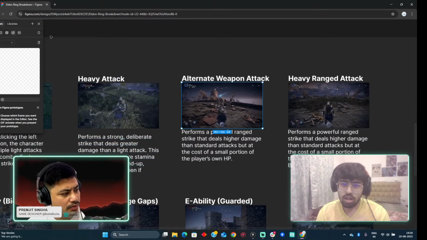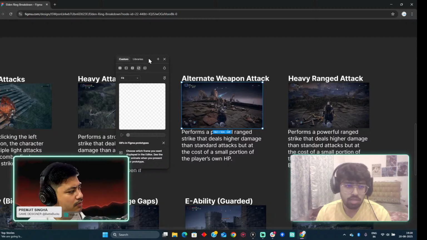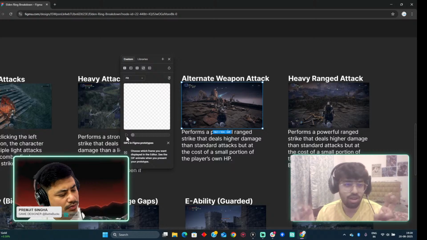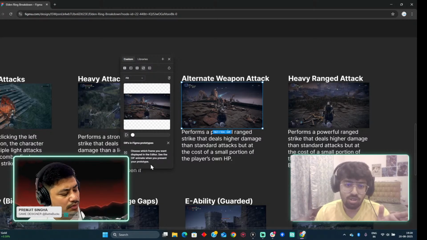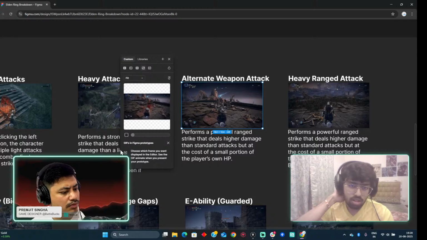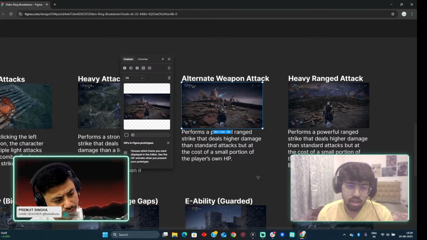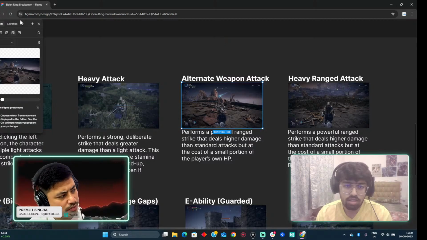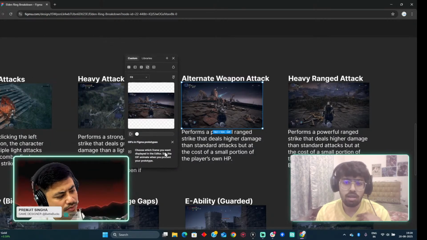Then comes alternate weapon attack. I explained how you can have different weapons, right? One of the weapons which I found, somehow I got lucky even though I was new, was a staff. This staff was not one of the default weapons which were provided, and it was a ranged weapon. Whenever you attack with it, a normal attack also does a ranged attack, but it would take some of my health as well because the staff was cursed.